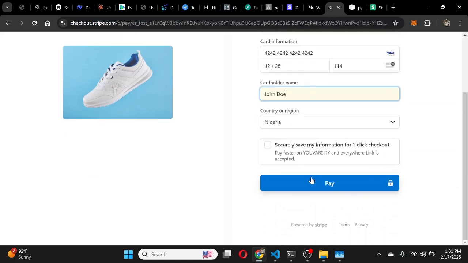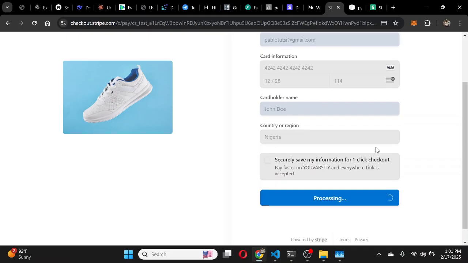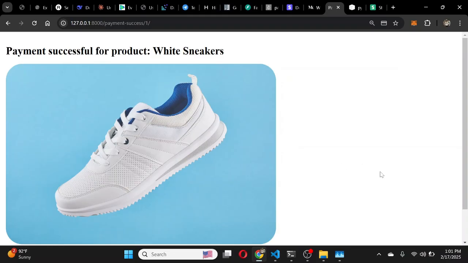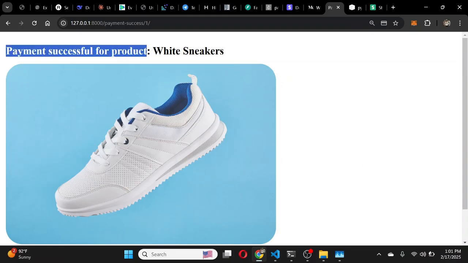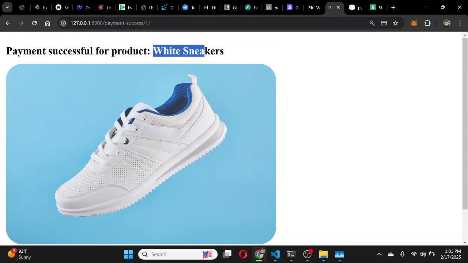Once you've filled all of these details, just click pay. Once you click pay, Stripe is going to process that payment for us. Once it is successful, we should get redirected to the success page, which we had specified in the code. The payment has been successful right now. You can see that it says payment successful for product white sneakers. So this is the payment success page. As you can see in the URL, it says payment success.